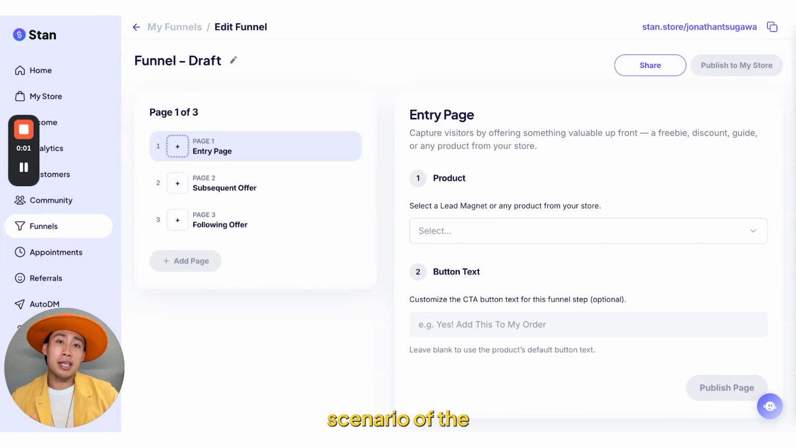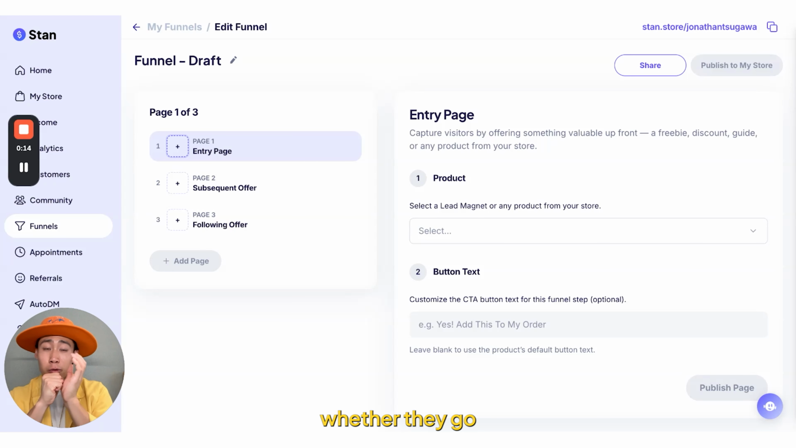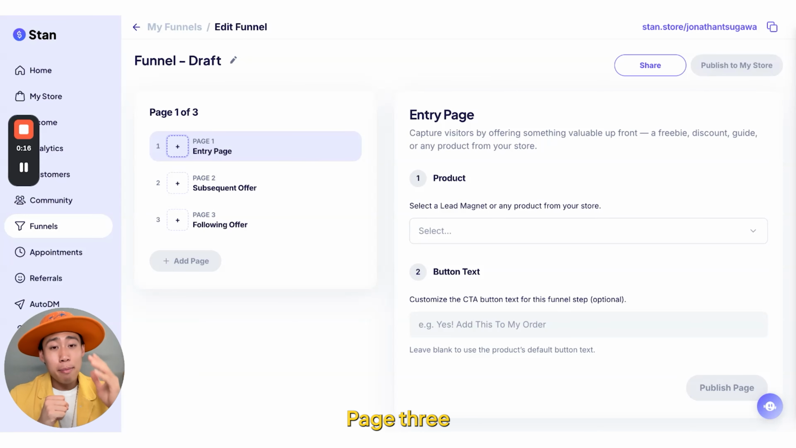So this specific scenario of the Y-shaped funnel is going to consist of 4 pages. The first page being a free lead magnet or your entry point. The second page being a $19 ebook, which will be the decision point of whether they go this way or this way for the Y. Page 3 is if they decide to purchase the $19 ebook, which will be a $47 course. And then page 4 will be if they decide to skip the $19 ebook, which will be a $69 one-on-one coaching call.